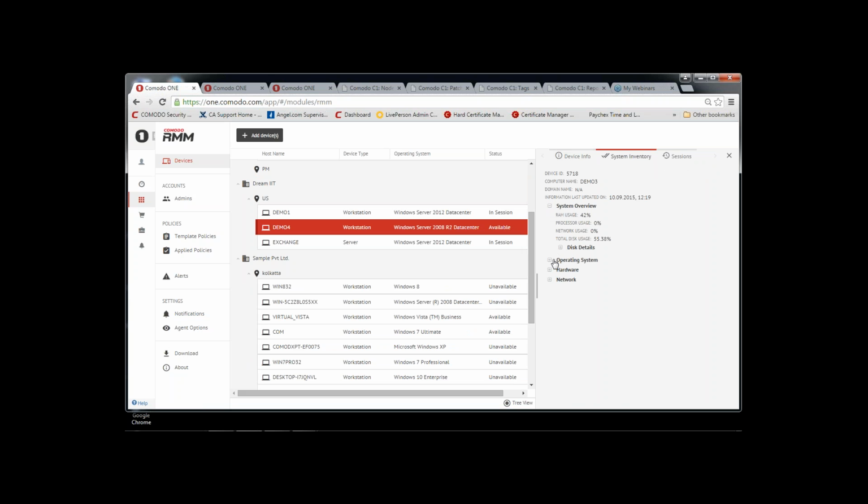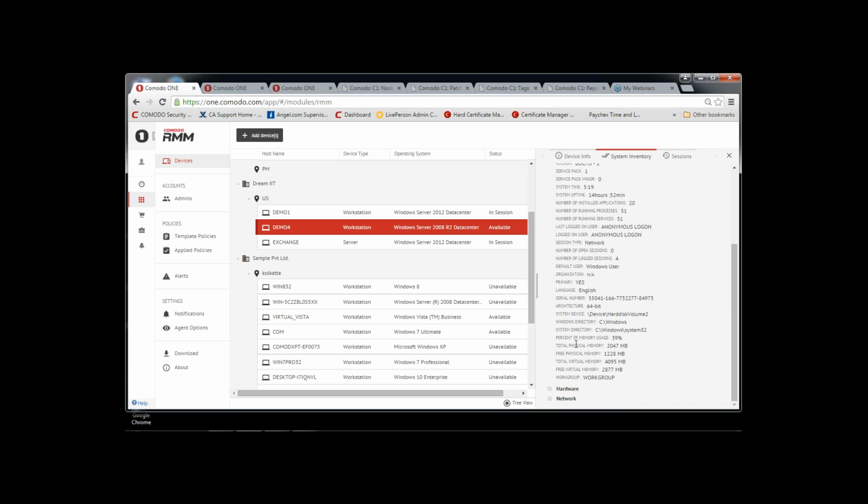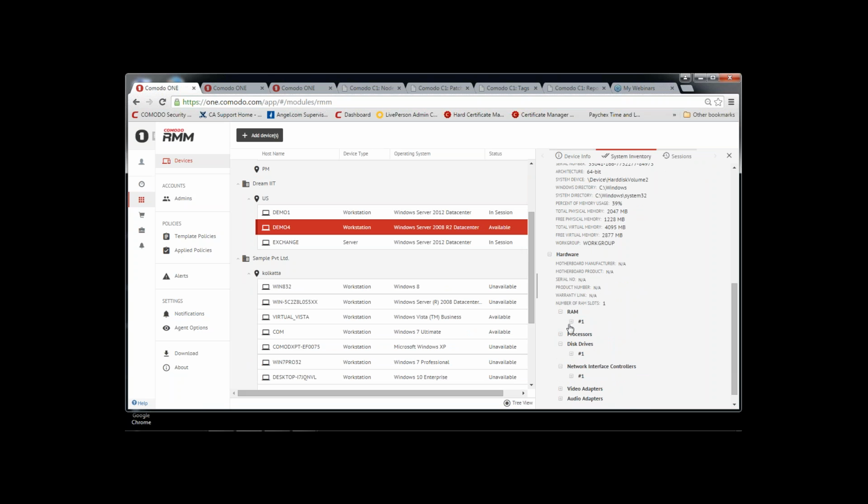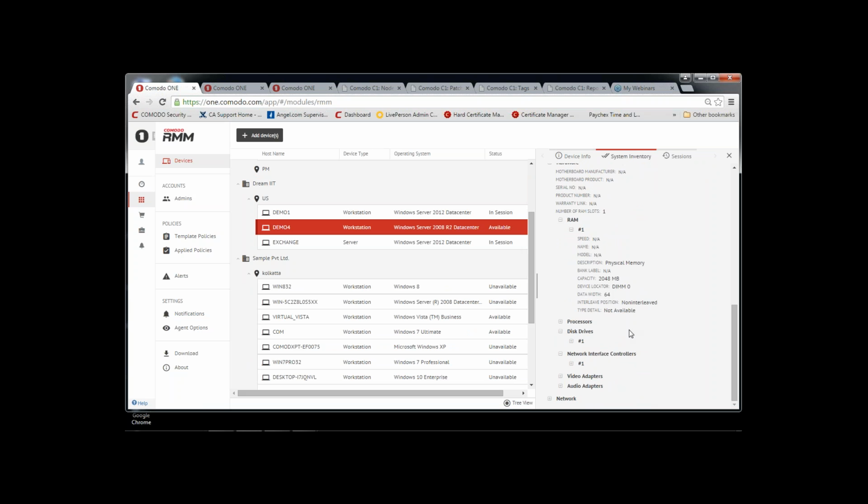We have a system overview, operating, hardware, and network. You can see we've even included some good information like the serial number for the operating system, as well as network interface controllers, disk drives, and of course your memory slots.